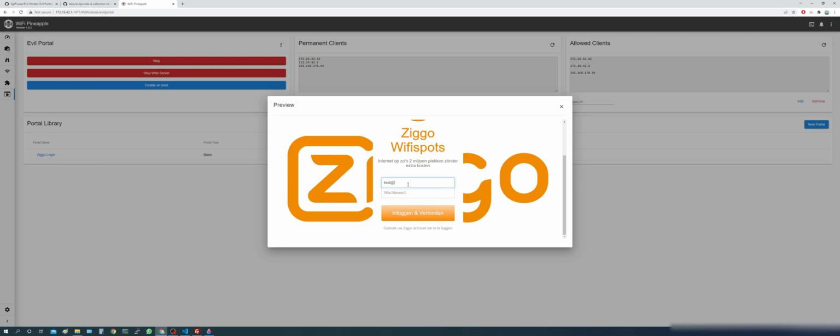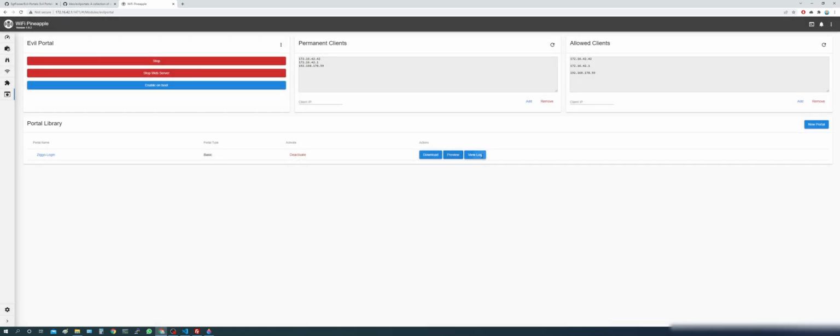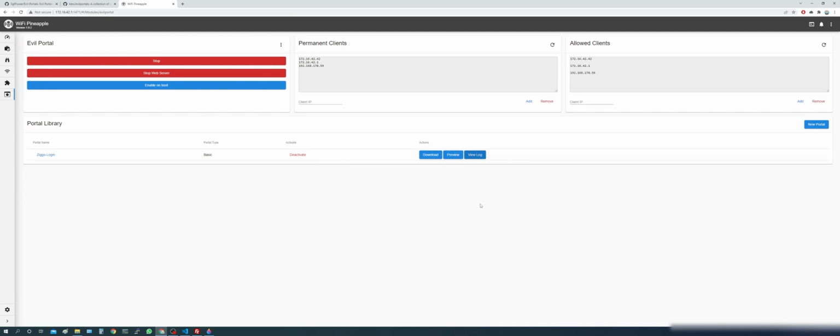So test at google.com 1, 2, 3, 4, 5. Not authorized. People might be tricked to enter more of those, and in here you get your log with all your credentials. So guys, happy hunting, good luck.